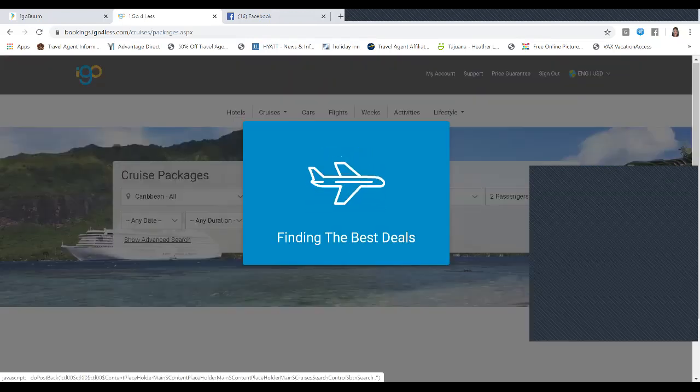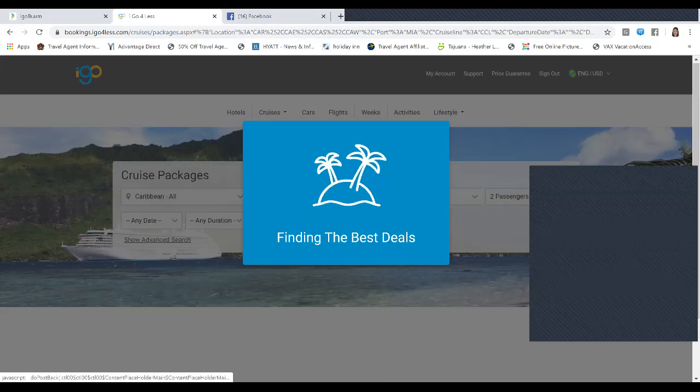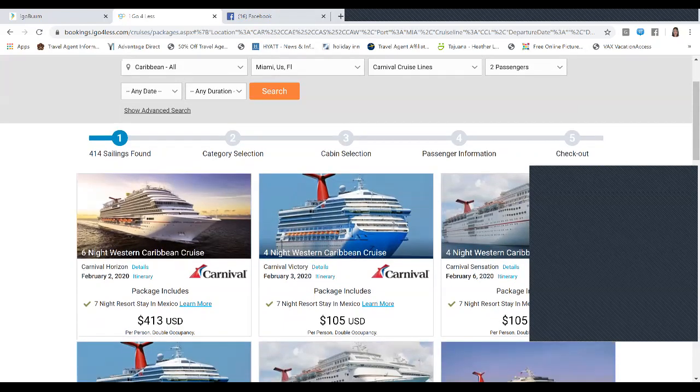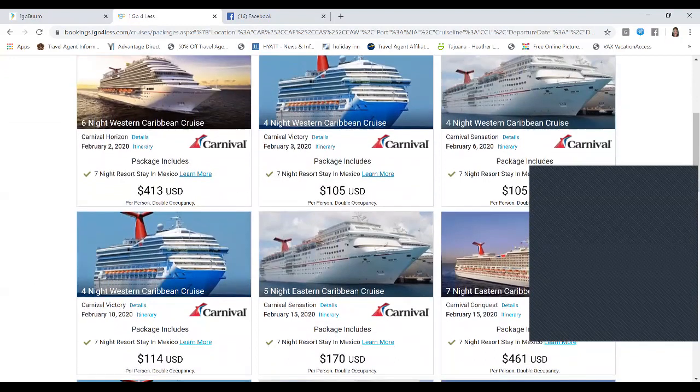So this is how the cruises work. All righty. So here it's going to show you the number of sailings, the category. You get to choose the cabin type. You're going to put in the passenger information, then you're going to check out. Here are the amazing rates. So for this first one, it's a 6-night Western Caribbean cruise, $413 per person based on double occupancy. And I'm sure there'll be additional fees like your port charge and things like that as you go throughout the process, but you're able to click on the details of the itinerary.